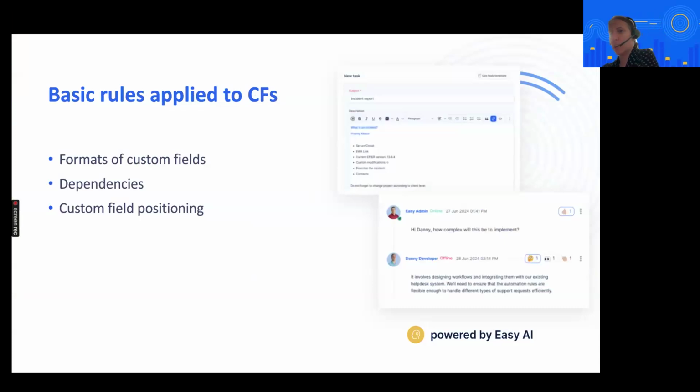Another example of a basic rule is the position of a custom field. So the position of a custom field within a form can be set when the field is created or edited. And in many cases, system-defined fields such as name, due date, priority, they have their fixed positions and cannot be moved or reordered freely.